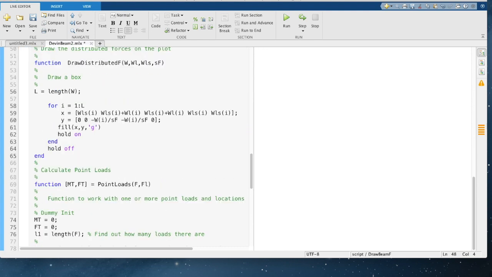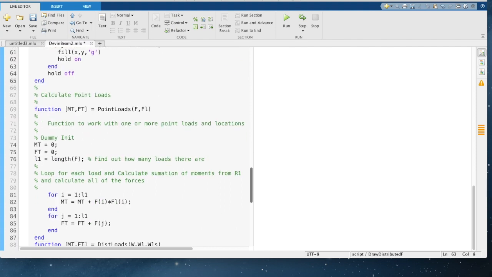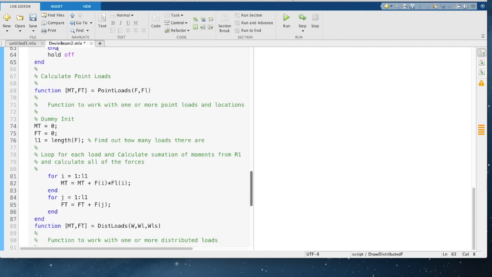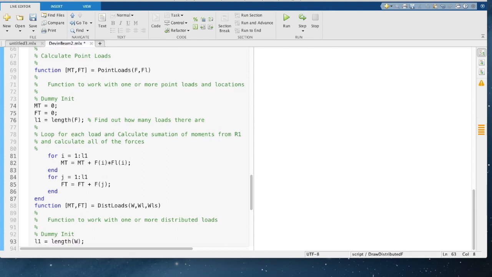This is the drawing of the distributed loads, and notice that each time I refer to this in loops so that I can put in multiple distributed loads and multiple forces. Okay, and it still works just fine. Then here is where I calculate the point loads.